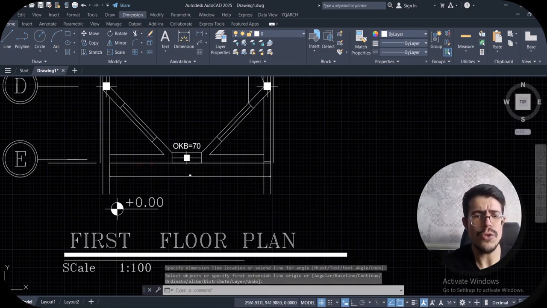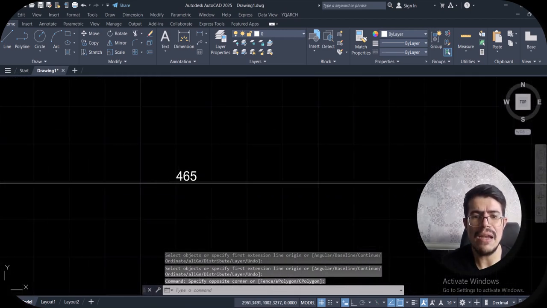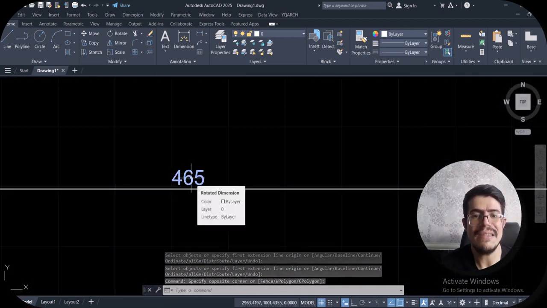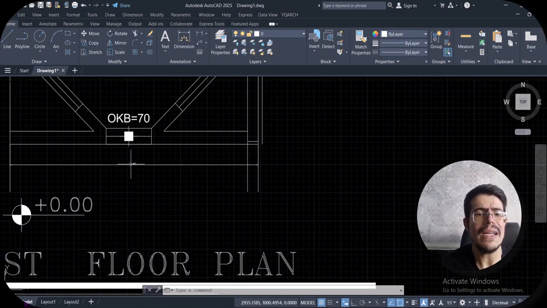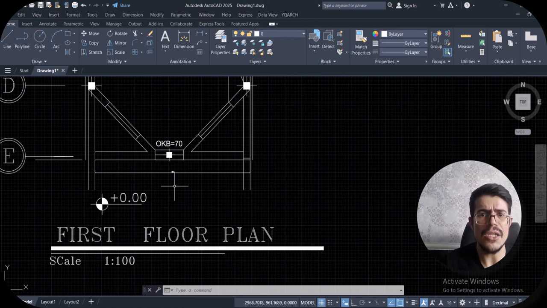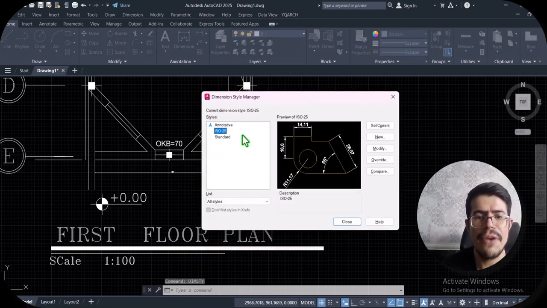But as I told you previously, it's tiny and cannot be seen. If I zoom in, I can see the dimensioning text and the dimensioning arrows. How can I solve this? It's easy. Let's see it together. It's the dimension style. From here, you come to the current dimension style, which is ISO 25. I need to modify this.